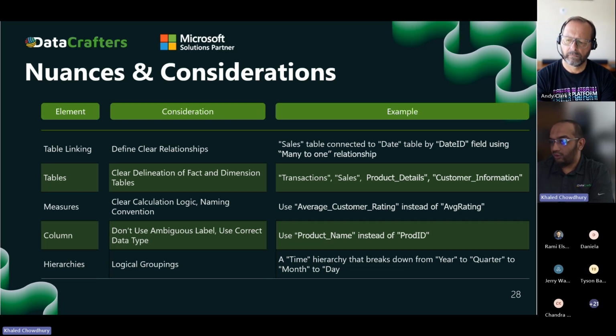But for those of you that want to jump in from a more technical perspective, there's a really good article that Rishi put in the chat.